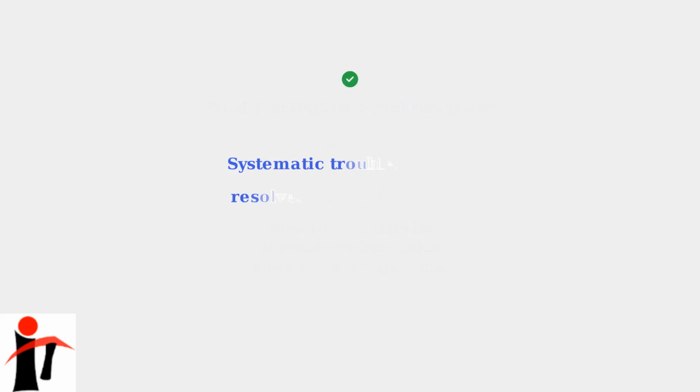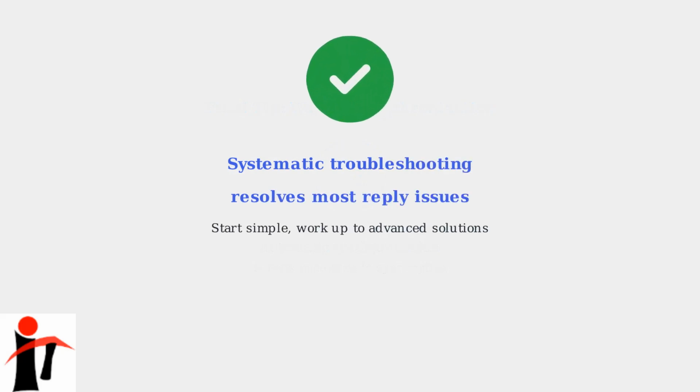By systematically trying these troubleshooting steps, you can resolve most issues with missing replies on Instagram threads. Start with the quick fixes and work your way through the more advanced solutions as needed.